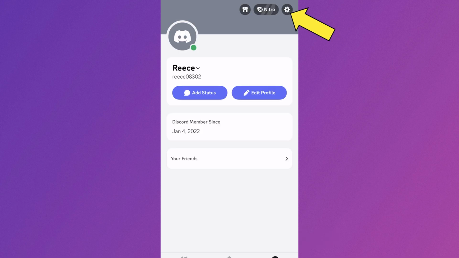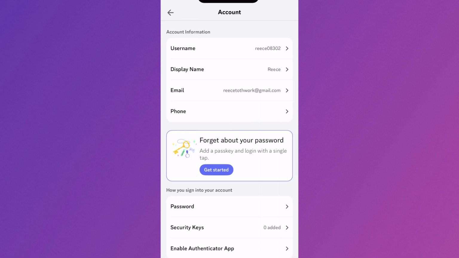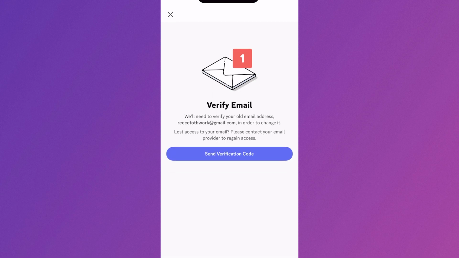From here, click on the settings icon in the top right and then select account from the drop down. Underneath account information, click on email. And as you can see, you'll get this window pop up saying verify email, and we'll now need to send a verification code to our email address.